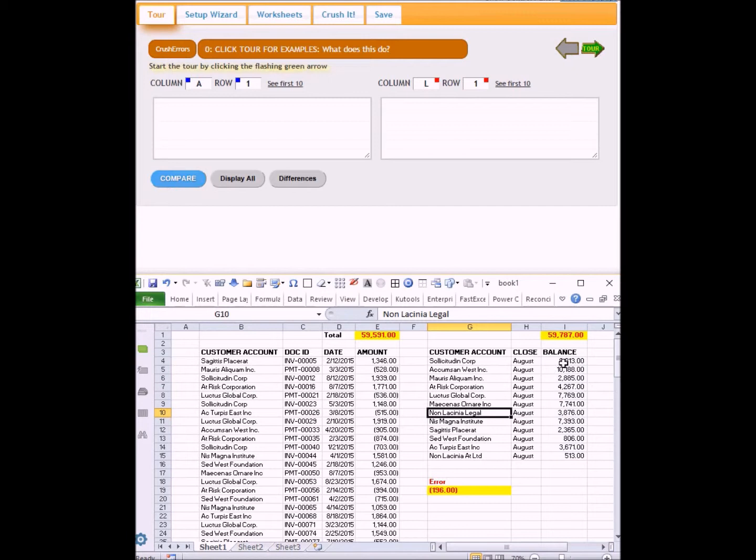So now, if you total up the balances and the activity, it should equal each other, but it doesn't. It's off by $196. This is not easy to find. You have to do the total by customer and then figure out which customer is off and then keep on drilling down. But Crush Errors makes this much easier.